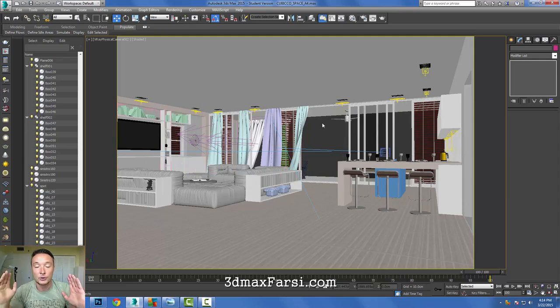Alright, so I hope you enjoyed this tip and you're gonna use it in your daily work to make your interiors look more realistic than ever.